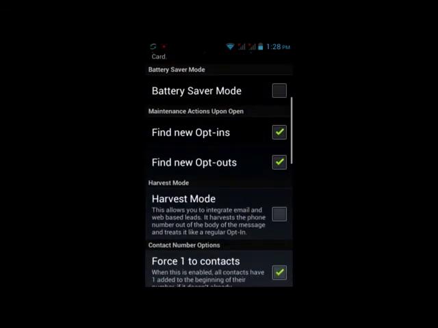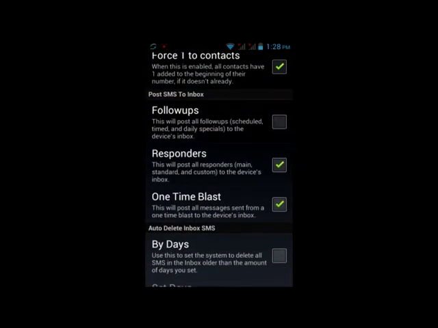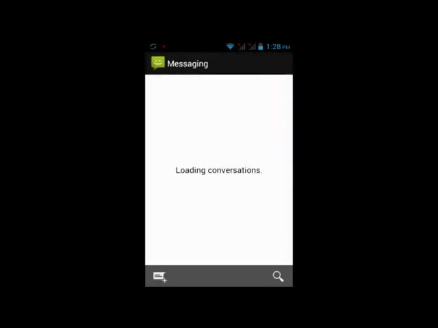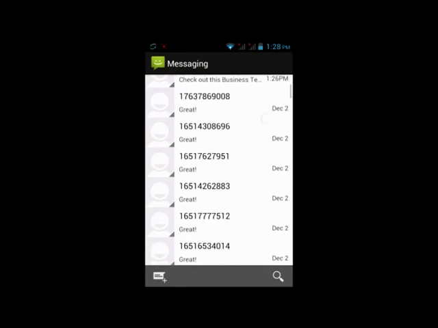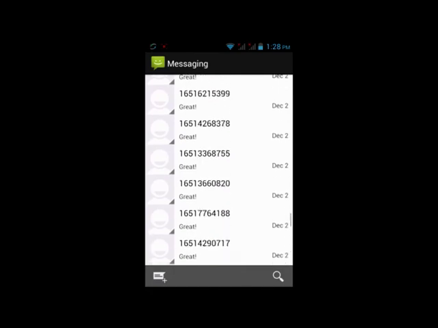One other option in the settings menu you'll want to be aware of are these three boxes: Post SMS to Inbox options. You can tell the app whether the messages it sends out show up in your regular texting feed. For instance, when you do a one-time blast, if you have this box checked, all the messages it sends out will show up in your regular texting. The same is true for auto replies and follow-ups.